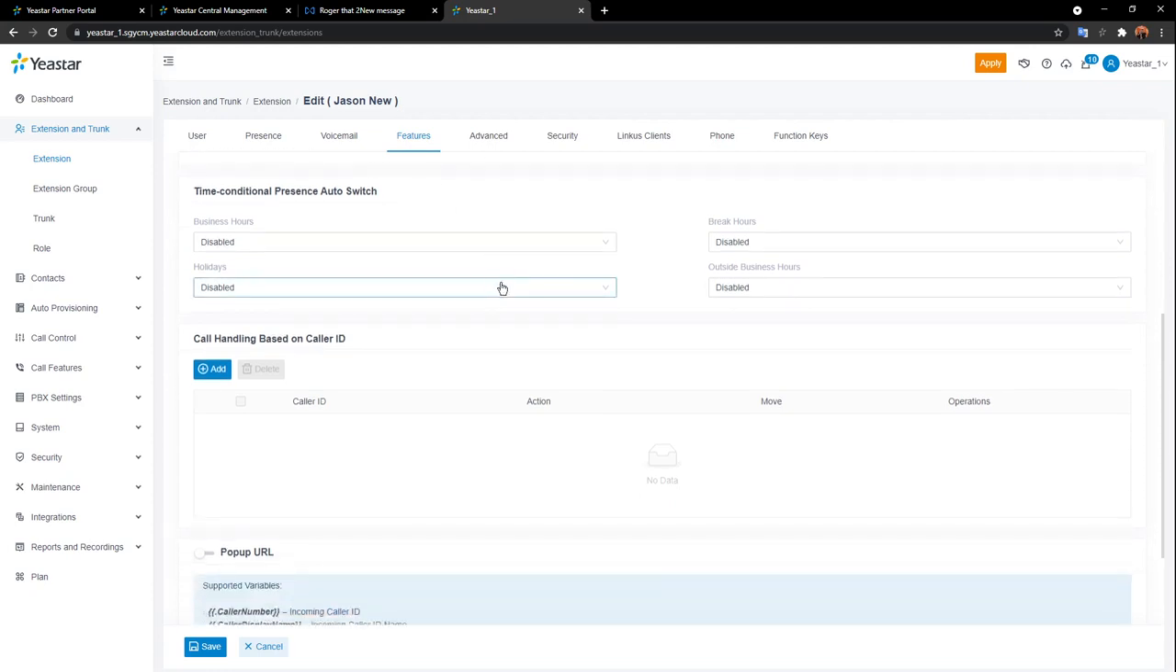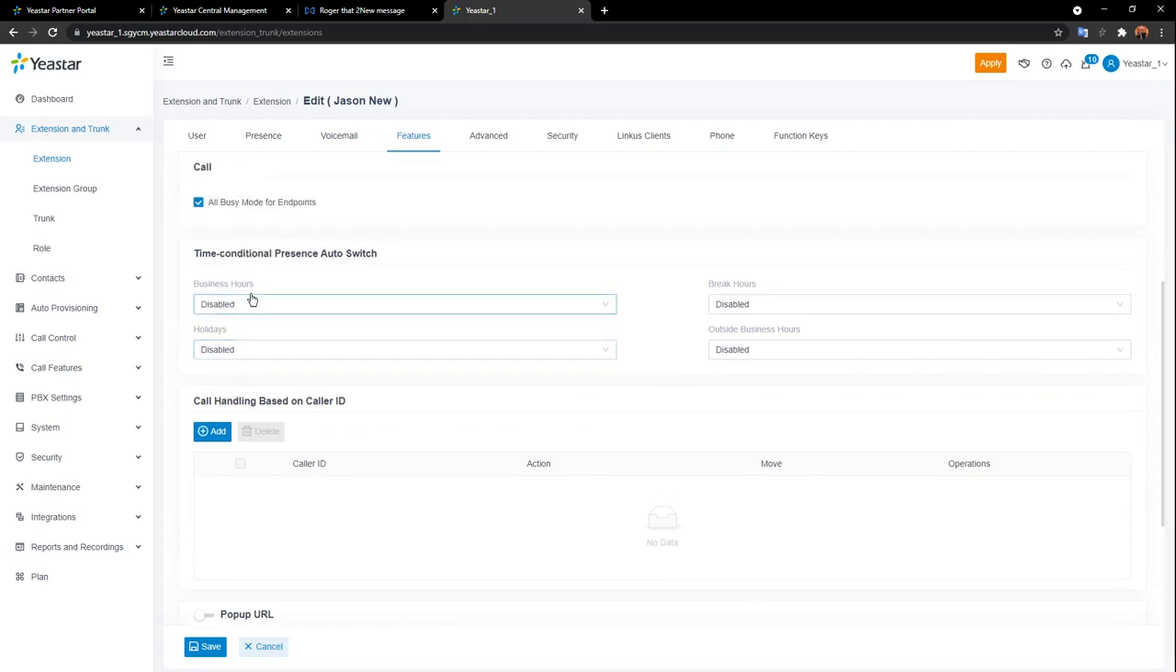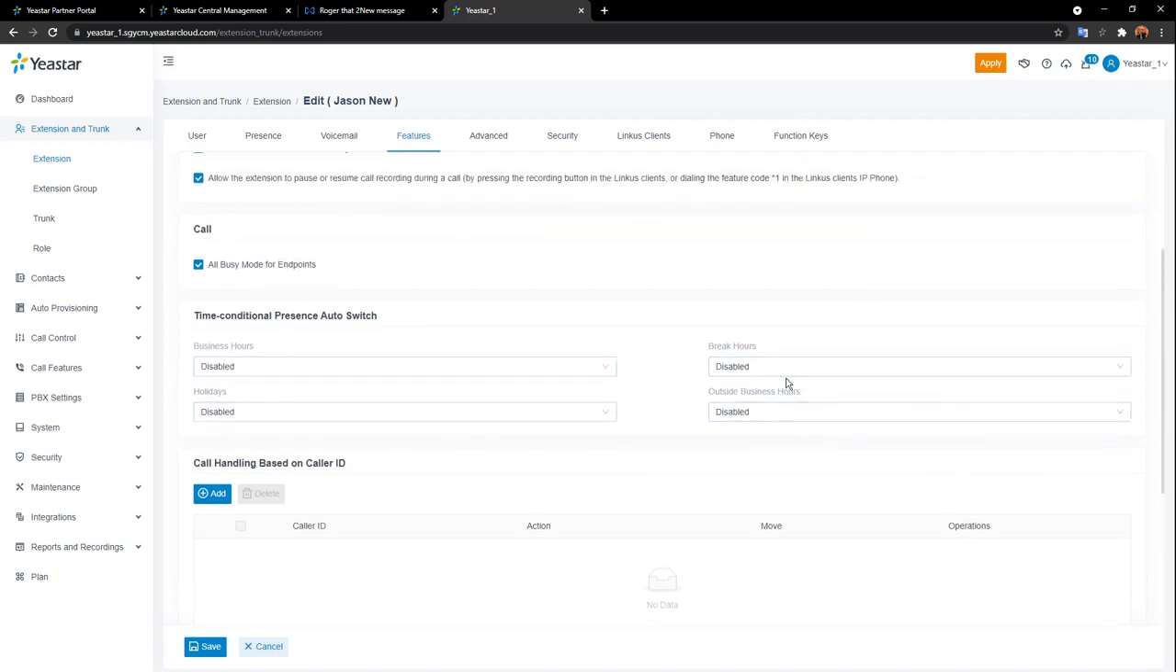Next part, time conditional presence auto switch. This is also an advanced feature for a better user experience. Let's take a look. We've got business hours, break hours, holidays, and outside business hours. These are all the time conditions. What you're supposed to do is click on the drop down list here and make your selection. Like if currently our time condition is on our business hours, then I might want to show people my presence as available. And if this is outside business hours, I might want to show them I'm off work. That's what I can do here.